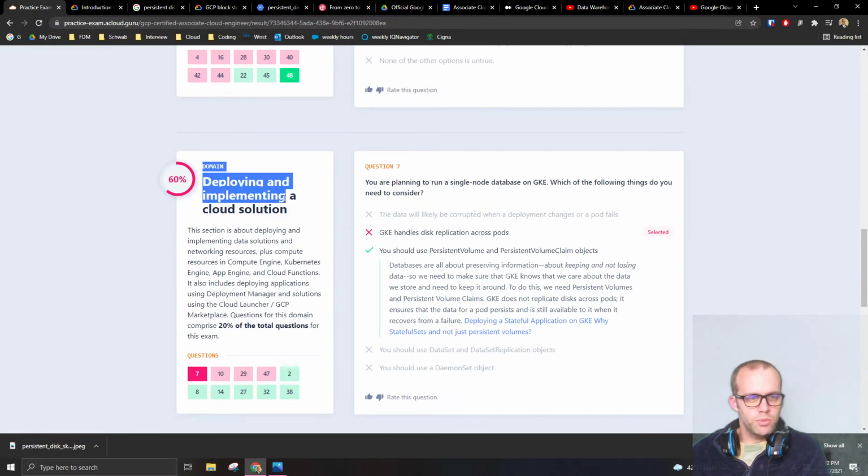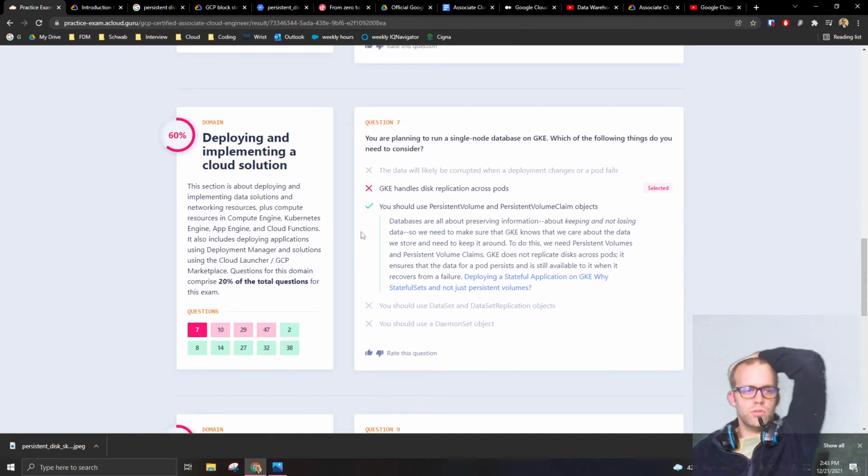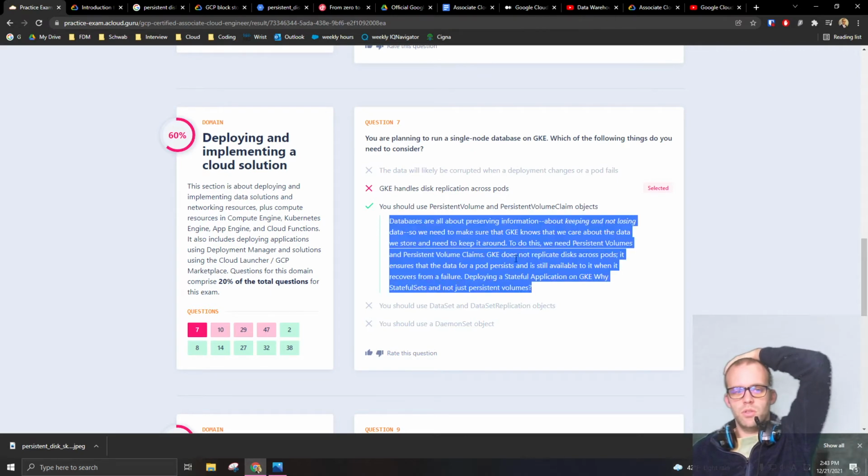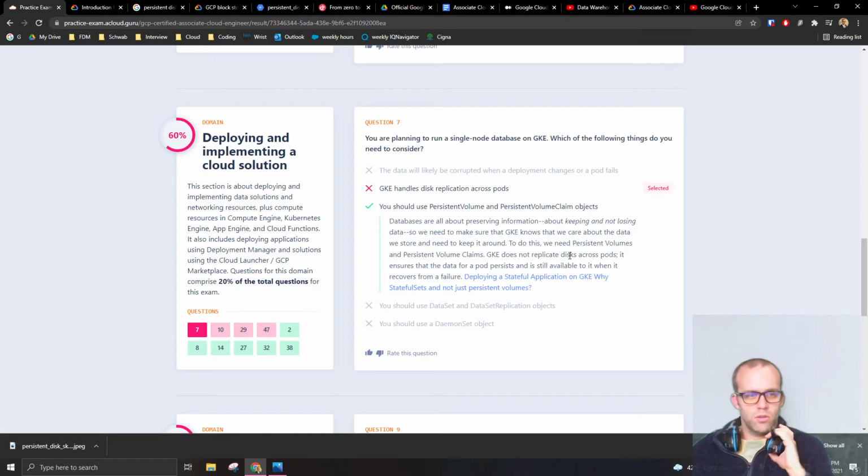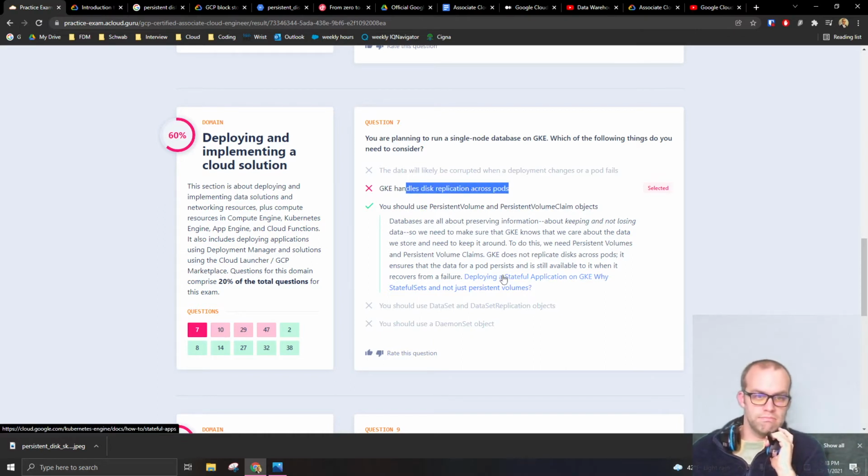Okay, now we're going to the next section, deploying and implementing a cloud solution. So you should use persistent volume and persistent volume claims. Databases are all about preserving information, keeping and not losing data. So we need to make sure that Kubernetes knows that we care about the data we store. We need to keep it around. To do this, we need persistent volumes and the claims. Kubernetes does not replicate disks across pods. It ensures that the data for a pod persists and is still available to it when it recovers from a failure.